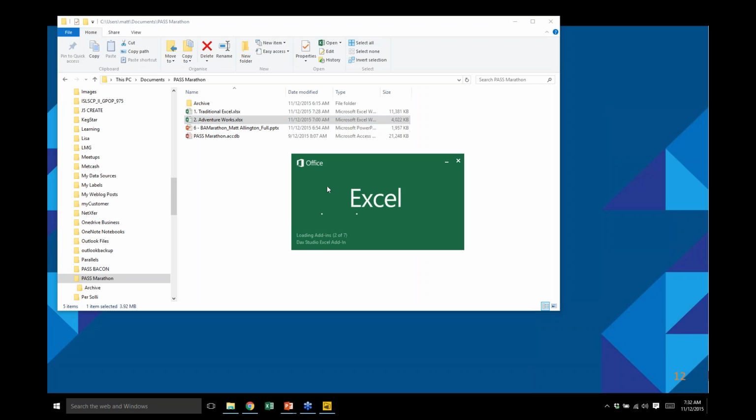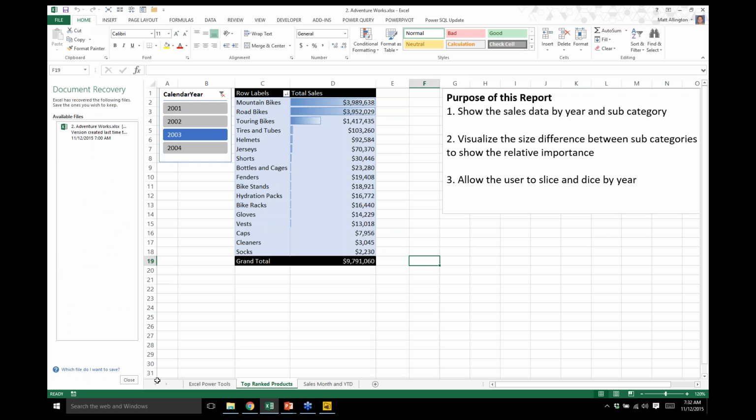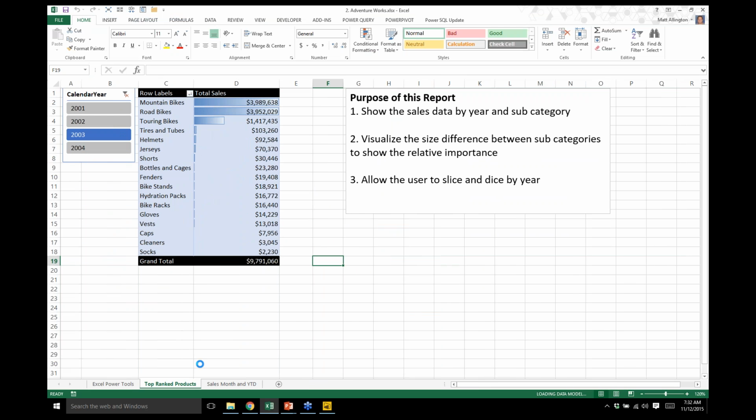Okay, I might skip over Power Query just in case that happens again, but Power Query is a tool to go and fetch the data, and you can reshape the data and then load it up into your data model.